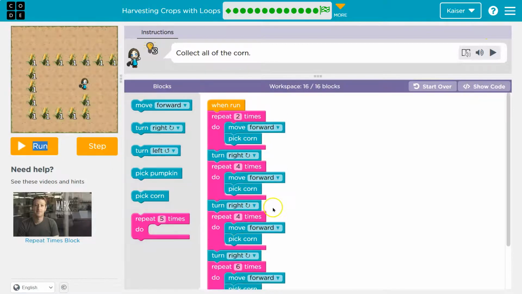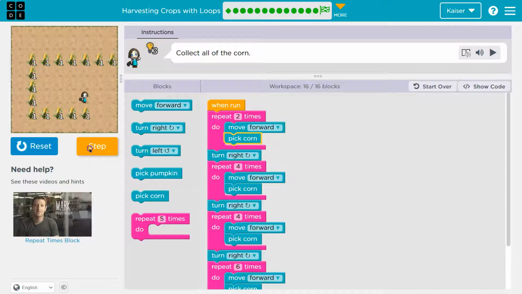Corn. Yeah. So what you got to realize is doing this, each loop runs separately. This will happen twice. I move forward, and you can always step through. It helps. Move forward, pick the corn, step forward, pick the corn. Now, once this is done, I drop below and I turn right. What's next? Well, two times over, four times now.